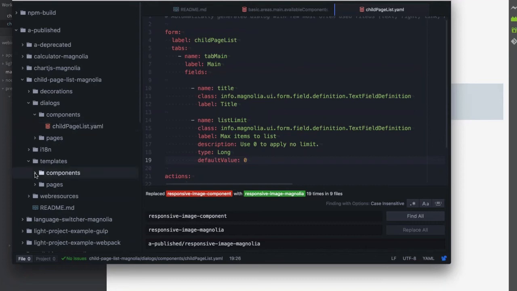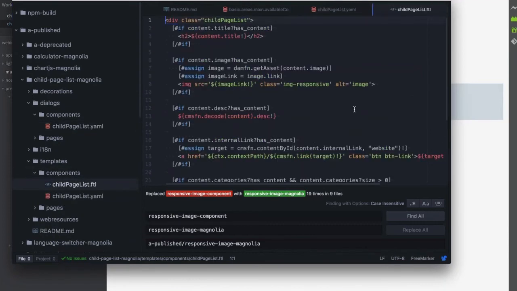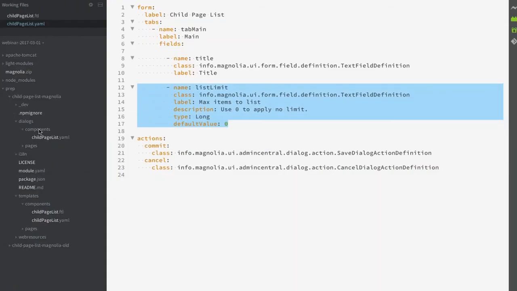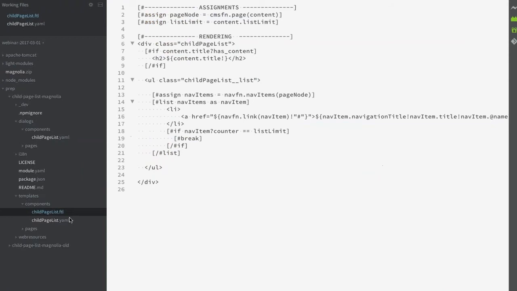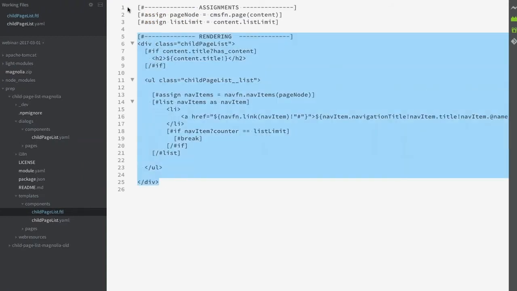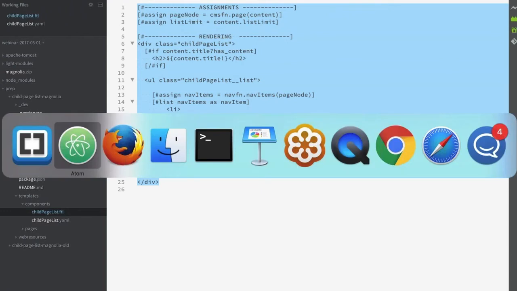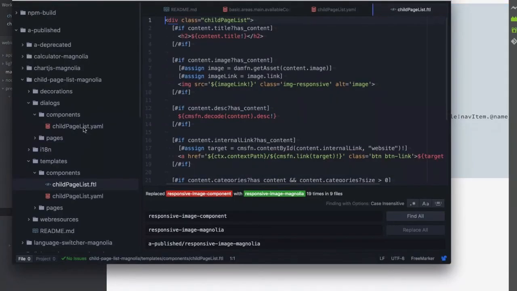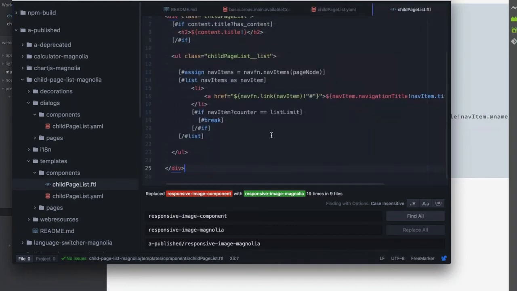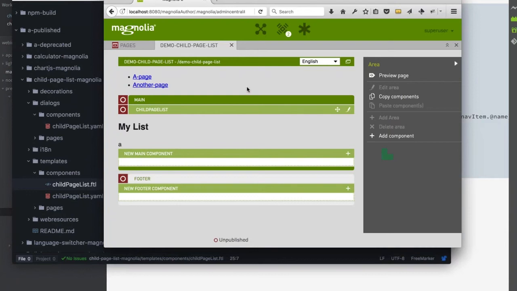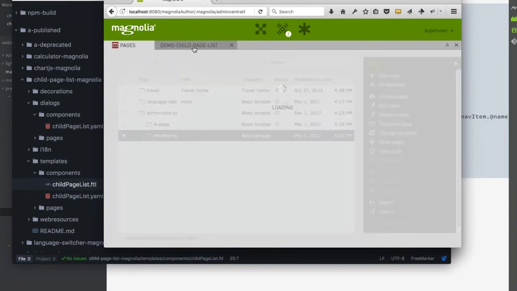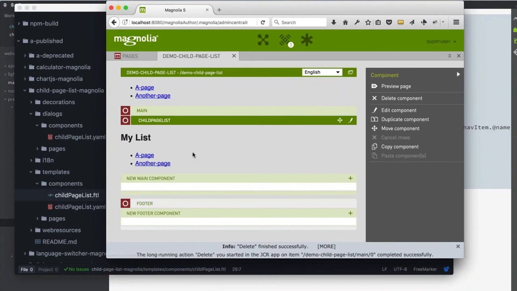Now let's tweak the template, FTL. And this is actually very simple. We can use the new navfn to get the pages and get the links to the pages. Okay, it just uses navfn. So let's test that quick. Okay, cool. Now I've got this listing, and if I change the dialog, I could choose how many things should be listed. So now I have a component, and I want to share it.